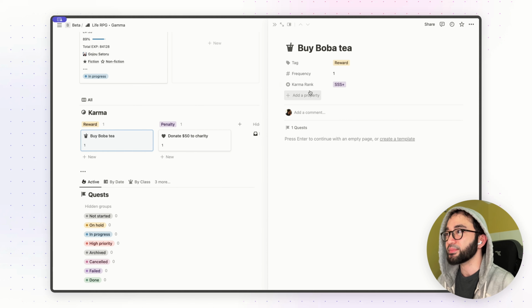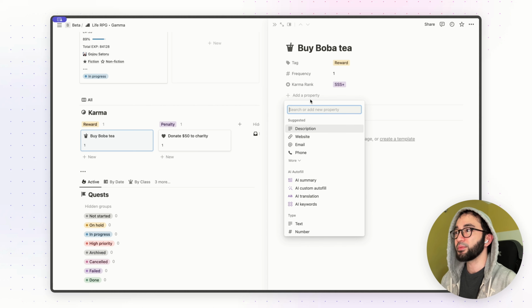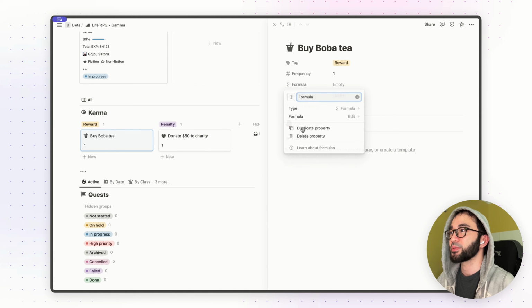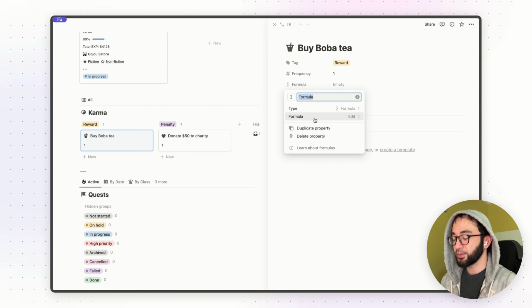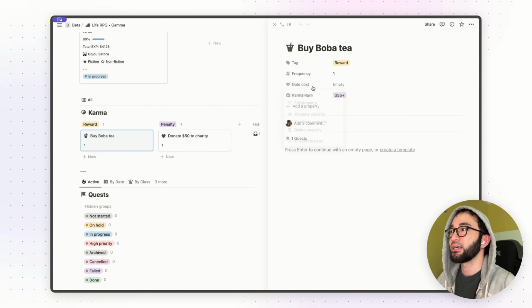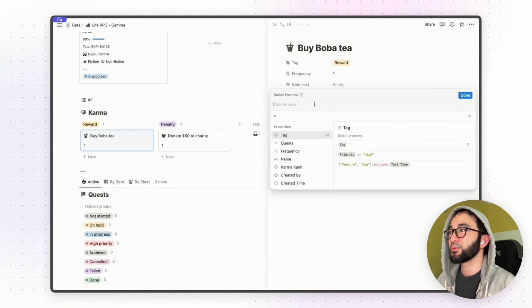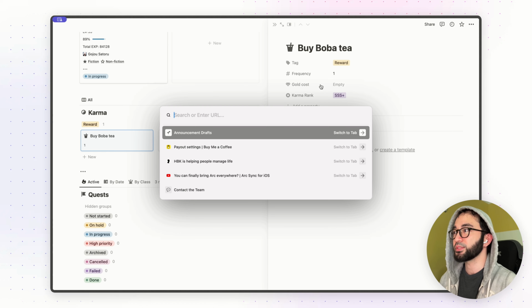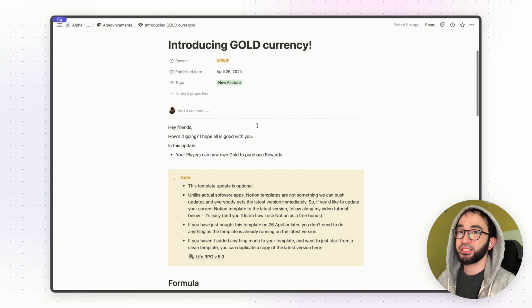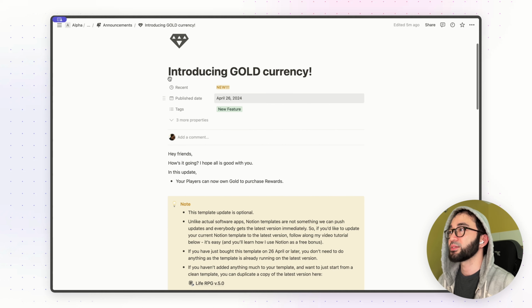Okay, and then I'm going to create a new property. So this is going to be a formula property. So type in formula and then select this type, formula property, and then give it a name called gold cost. Okay, I'm going to change this icon to the gem icon over here. All right, and then it's going to be an empty formula over here. So I want you to go over to the post that I have created in the Life RPG announcement board. Okay, so this is going to be it.